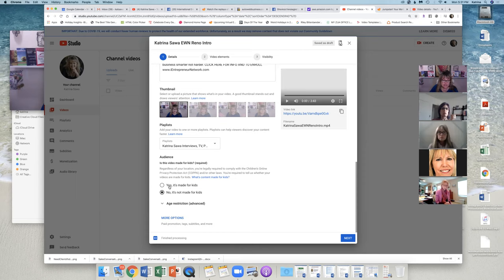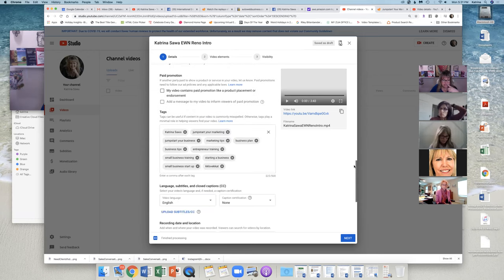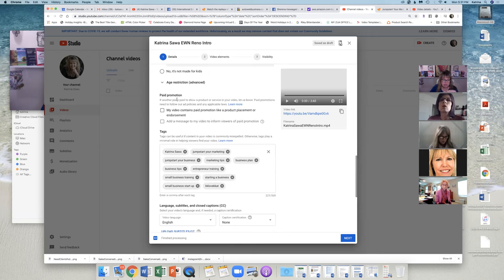This is new. Is it made for kids or no? It's not made for kids. You can toggle back and forth. Most of my stuff is automatically not made for kids, but it's fine. So just if you are purposely making something for kids, pay attention to that. Paid promotion contains paid promotion, like a product placement or endorsement. I guess this is new, so you might need to really pay attention to that. This is where those tags are, okay?